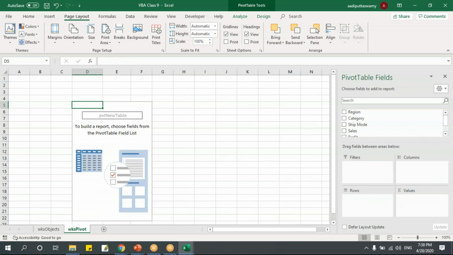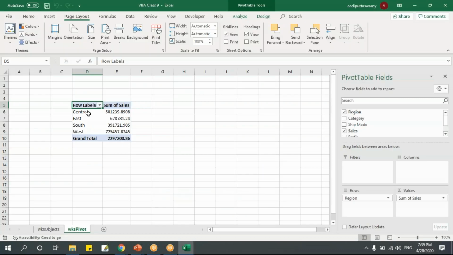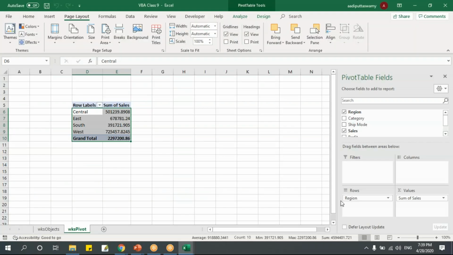Let me delete this. Let's go back, and here I'll say pivot table and paste it. Let me change this to sales. Just the orientation here, instead of row field, I'll change this to data field. Let me execute this. See, I'll get the same result as what I did manually. Let me do this again and show you. See, the complete pivot table is cleared, but a pivot table is created. Now region is added here, and then sales is added in data field.